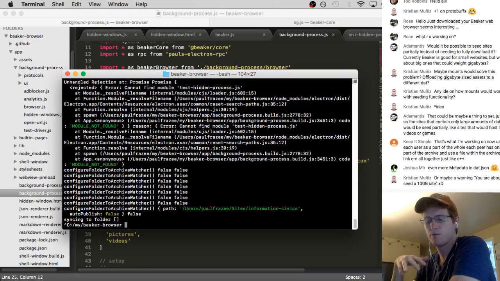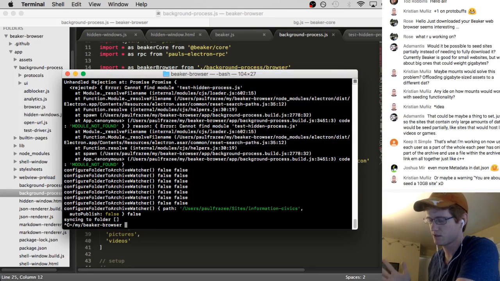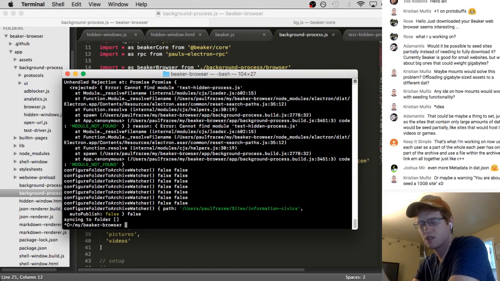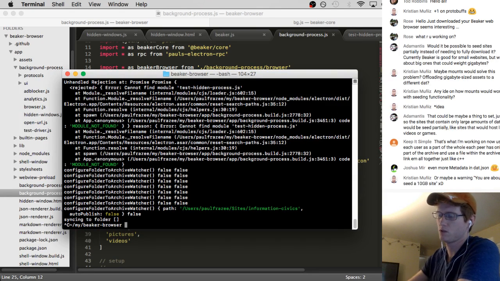I can imagine making it so that when you seed, you automatically seed all of the code and the HTML necessary to visit the site, and then you don't automatically download all the albums. You just seed the ones that you've already downloaded. That would make a lot of sense. The problem is that as a browser, we don't have any way of knowing which assets ought to be downloaded and seeded and which shouldn't be. Or at least we haven't come up with one yet.